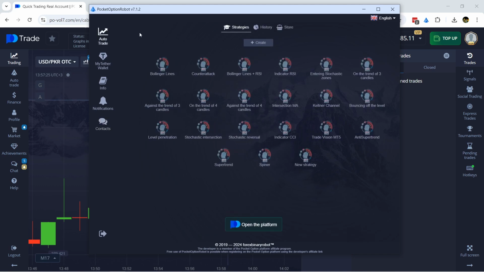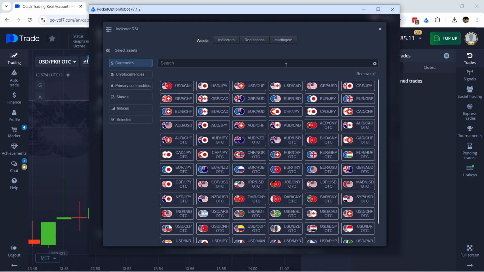These are the strategies. There are quite a lot of strategies in the robot. Let's look at the built-in strategy, what it consists of. Let's take the most common one. This will be the RSI indicator. Let's go into the strategy. Here we have assets on which the robot will trade.